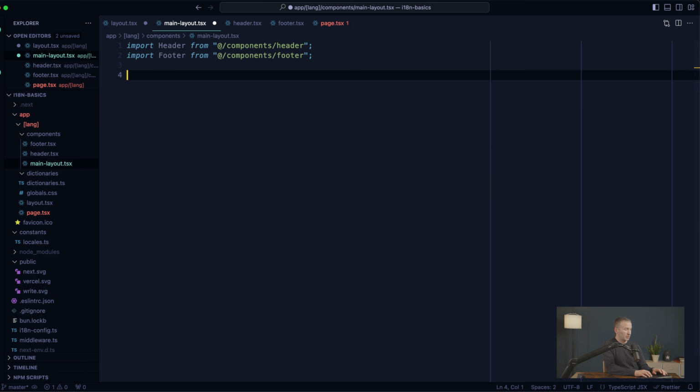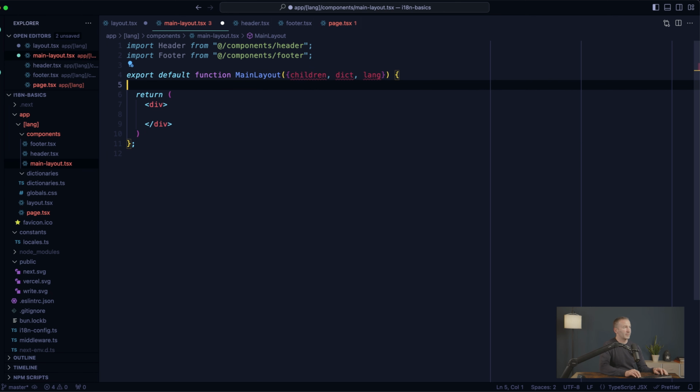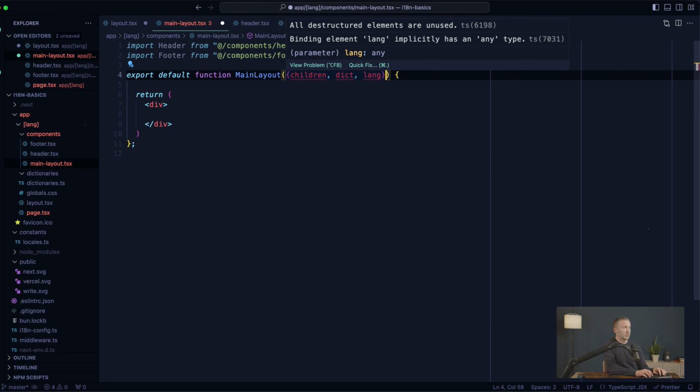And then we're going to create our component. Okay, so here we're going to get a couple of props. We're going to get children, of course, this being a main layout. We're going to get our dictionary. We're going to get the lang. And then we will type that out.